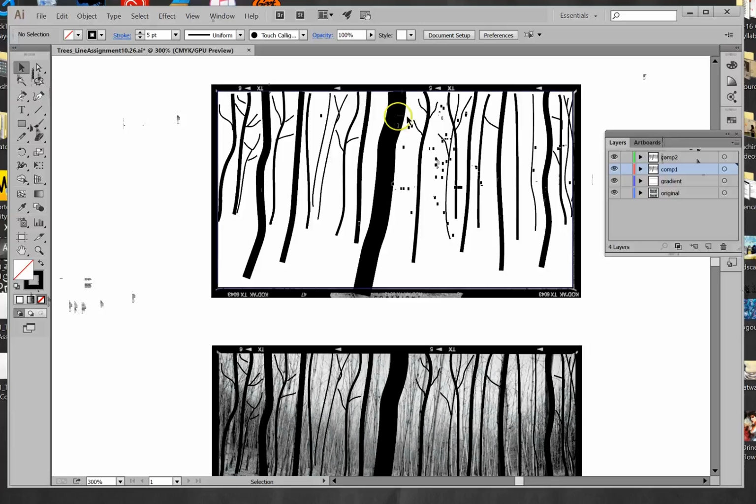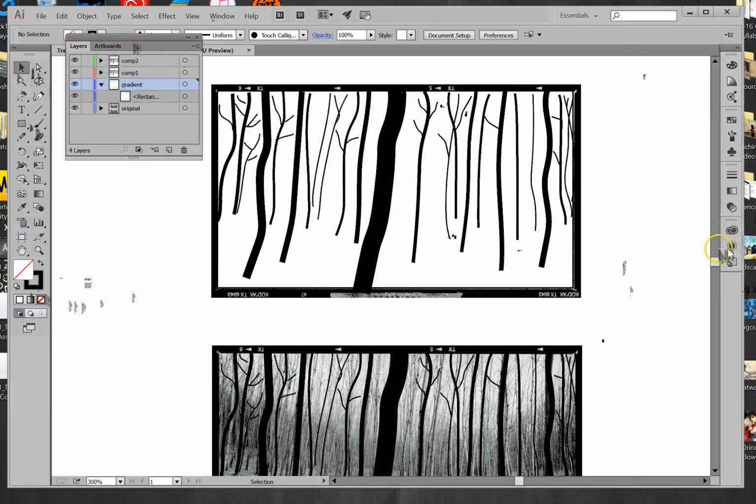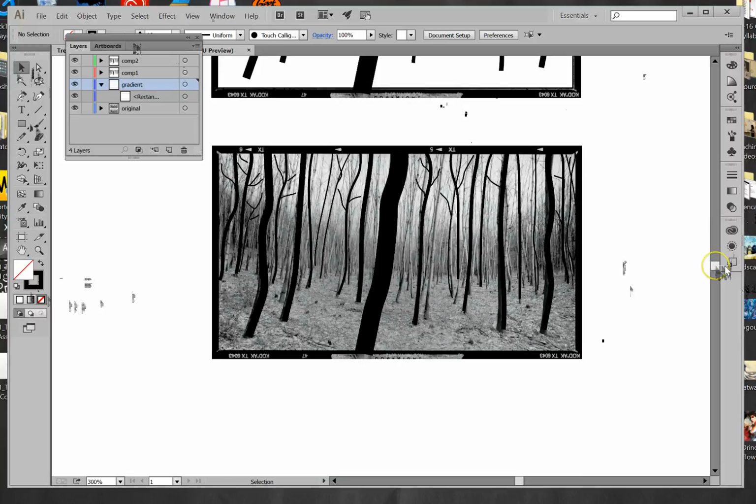And remember, these are just practice activities, okay? And notice on the gradient level, you now have that white rectangle box that we drew on the gradient level because that's where we put it, okay? All right, and now what we're going to do is go down to the second photograph that we are taking and making into a vector image.